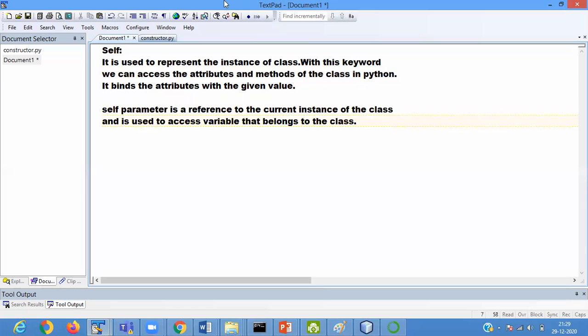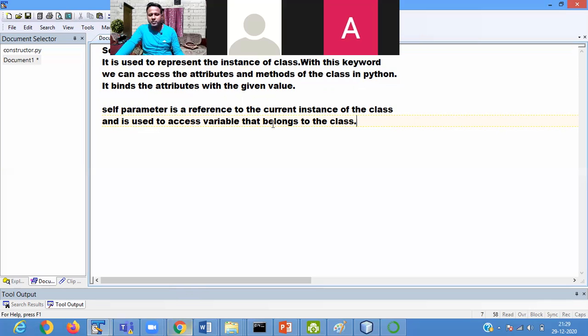Okay, so it has two uses. It is used to represent the instance of a class. With this keyword, you can access the attribute. Attribute means the variable that you define inside a method, inside the class. Self parameter, you can say it is a reference to the current class instance. Like if your member variable and parameter variable name is same, for identifying this member variable we are using this self keyword.